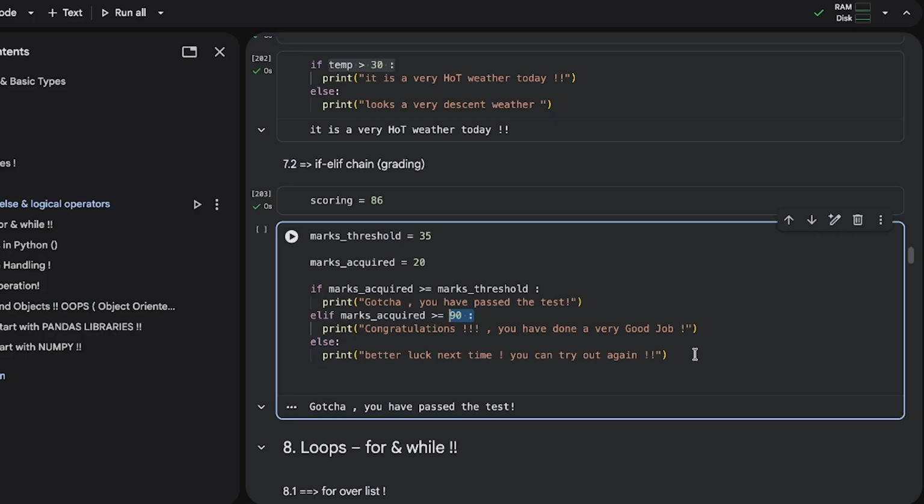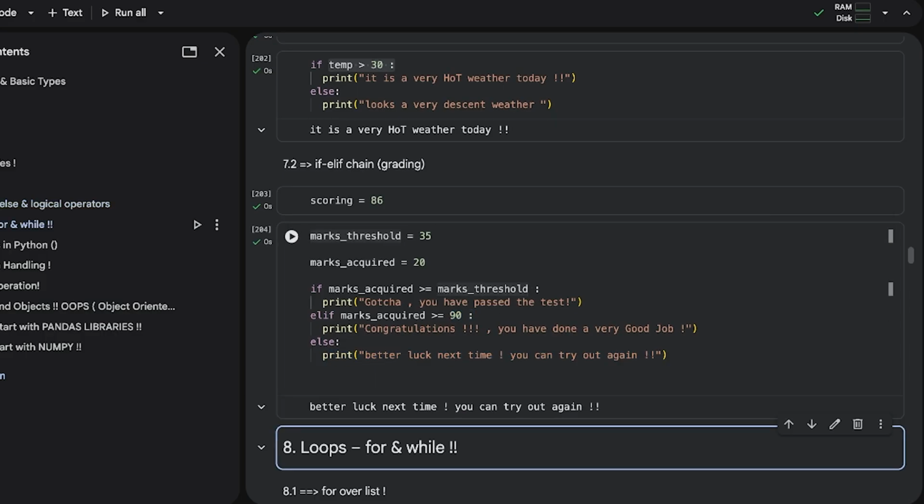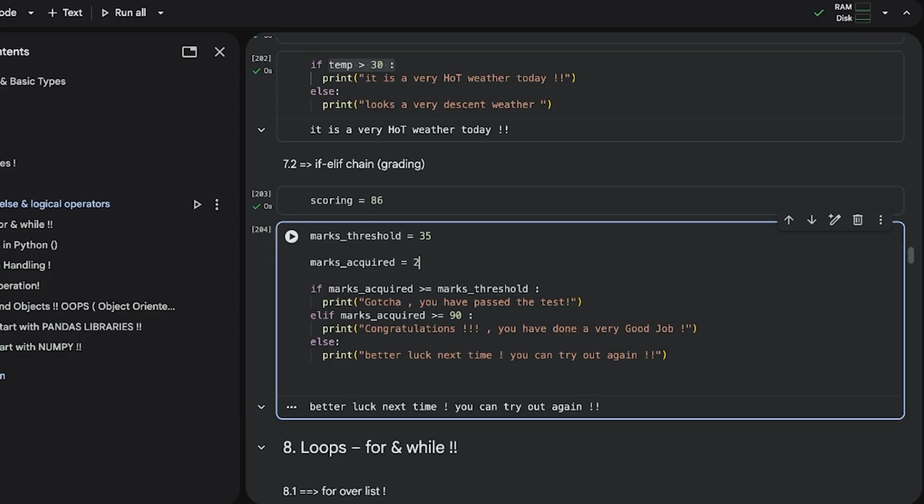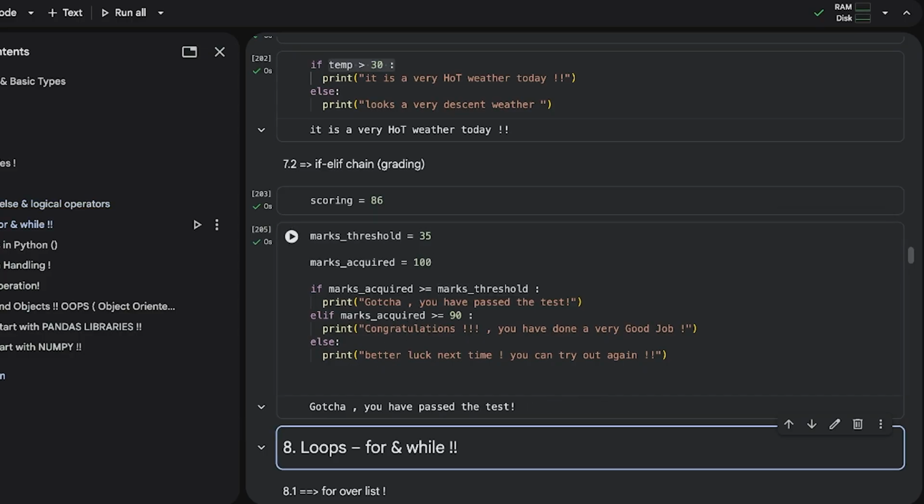Of course it's not, so the third is going to print. Okay, let's see, the third is going to print, right? Better luck next time. Okay, now let's try that: suppose you have got 100 marks, then the first condition is going to print, right?